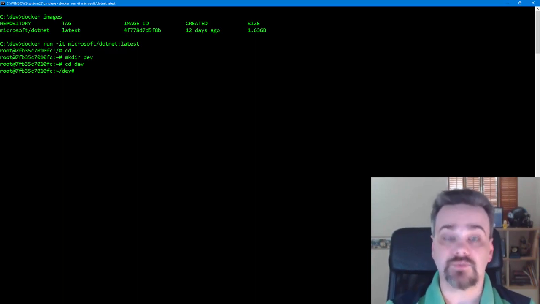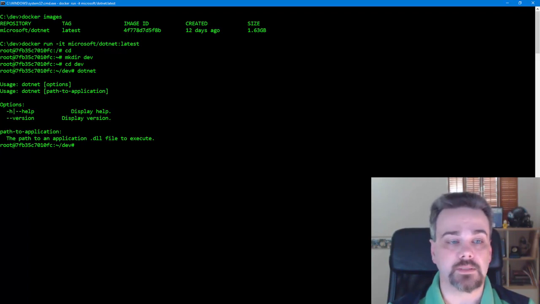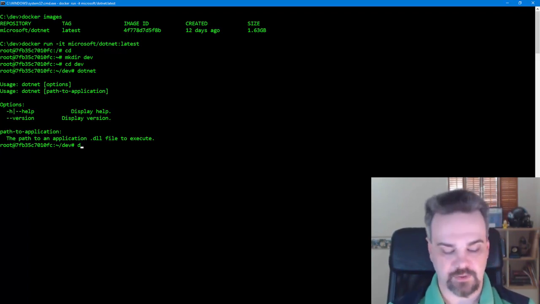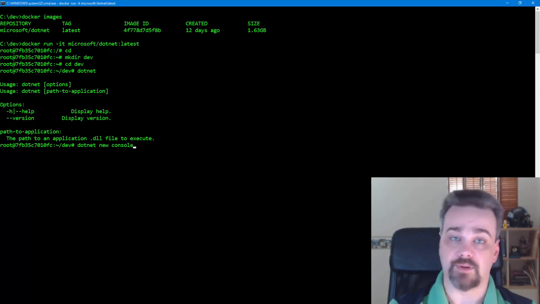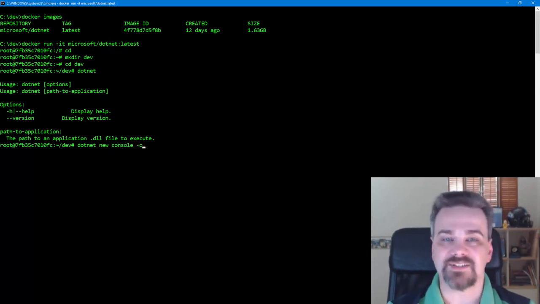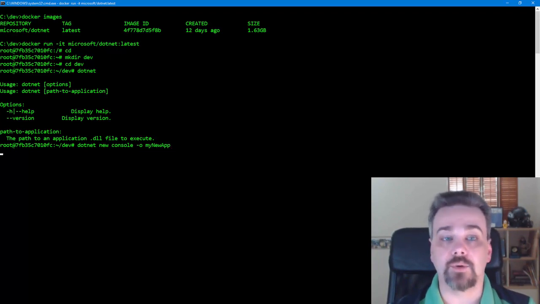And now I can use the .NET tools by just typing .NET. So let's build a new application. So I'll execute .NET new console. I want to build a console application. I'll specify a -o switch. That allows me to specify the output folder to write my new application into. And I'll specify my new app.